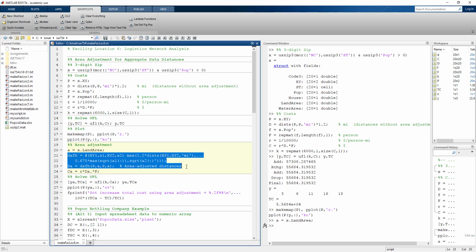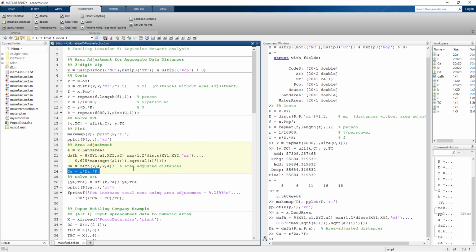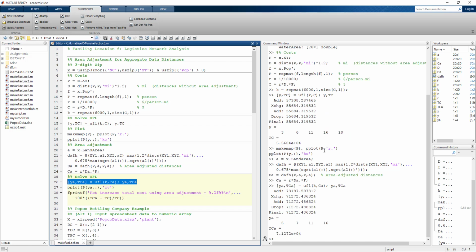So I'm going to define my D matrix, and then I can create my area adjusted cost matrix. So now I can solve the area adjustment version of this problem, and you can just compare the results right here. We have 5 facilities originally. Now we actually only have 4. And then also our total cost, which is essentially people miles plus the fixed cost component, has increased from 5.5 up to 7.2, all raised to the 10 to the fourth power. So we've actually had a total increase in cost.